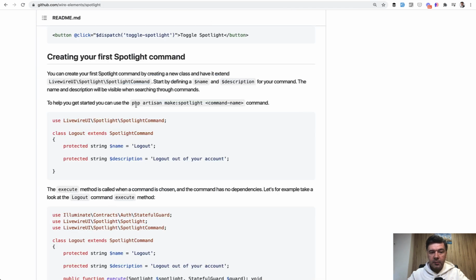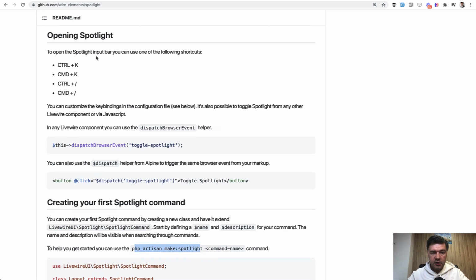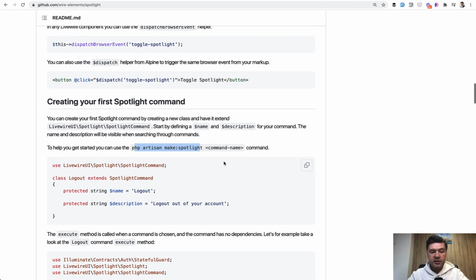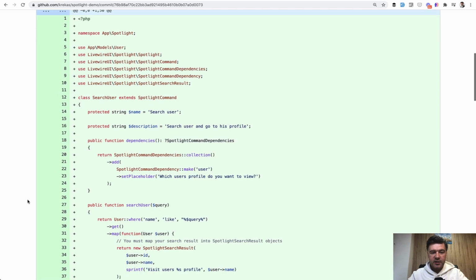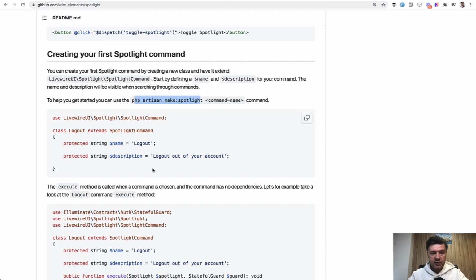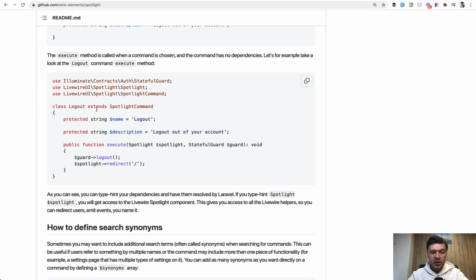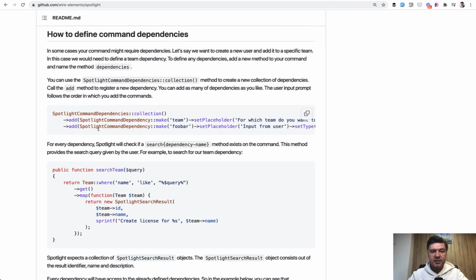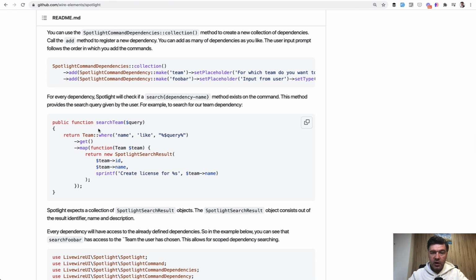And then you launch a command, php artisan make:spotlight command name, which will become a command that could be called with these keyboard shortcuts, whether on Mac or Windows. So in our case, we had a command search for user, which has this code. It looks pretty complex, but it's really similar to one of the examples in the official README file. So every Spotlight command needs to have execute. So execute could be just some action. Or, for example, you can create the dependency of that command. So in our case, there's a dependency for search for users.